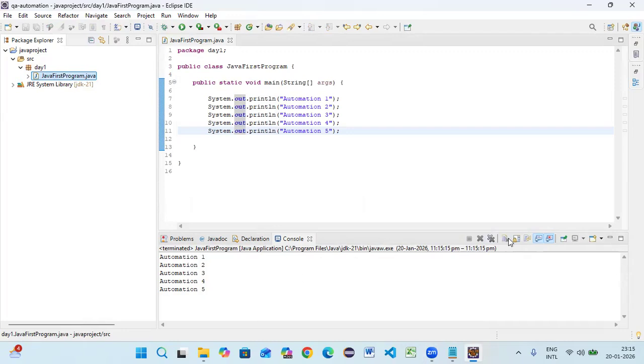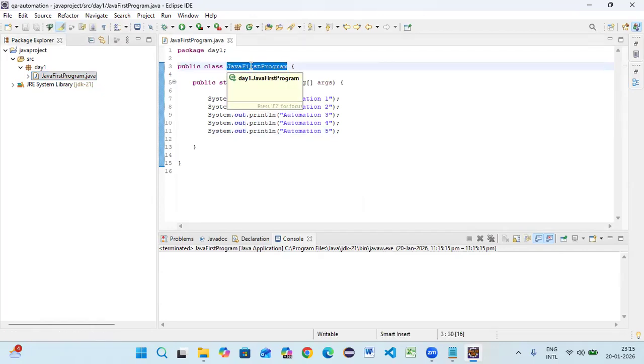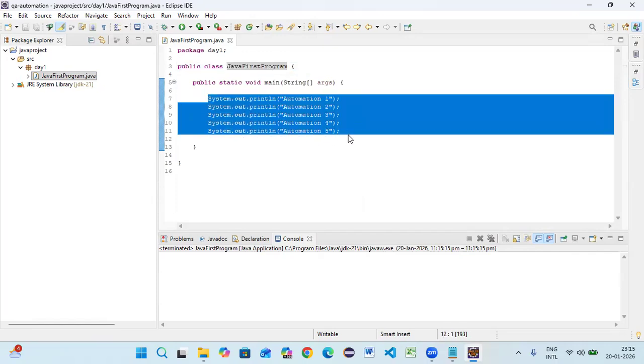So this is how we can create a Java project, create a package like day one, and create a class, a Java file inside that. We can follow some naming conventions for creating a class. Then we can select the main method, and inside the main method we can write the executable code. This is how we can create our Java program, and we have seen how to execute it also.